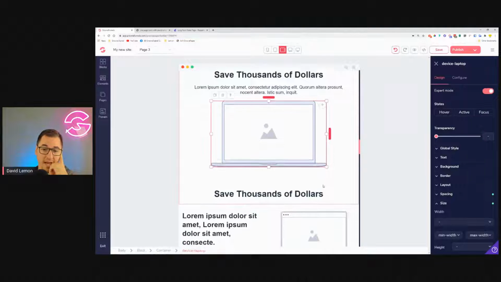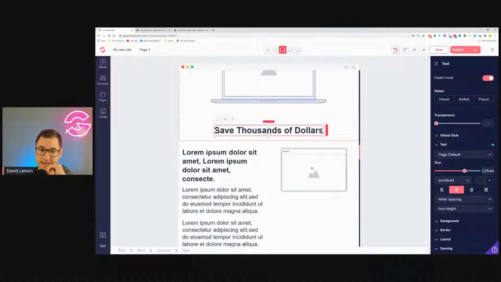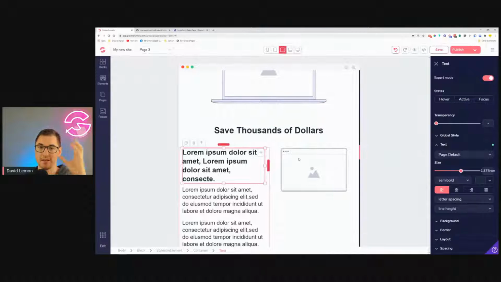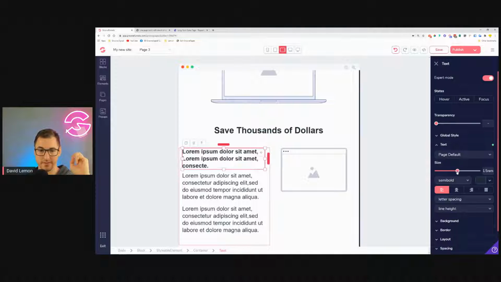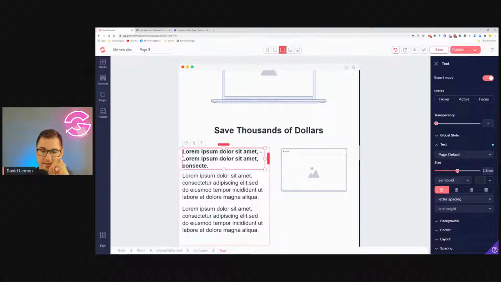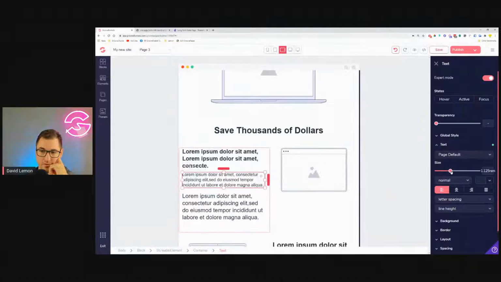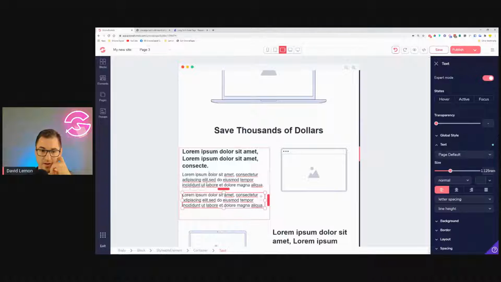This image size we don't have to touch. I will just leave it as it is. And over here, this is the heading. So the text needs to be resized smaller because the heading is the most important. Okay, so I believe this is okay, 1.5, and over here we work with 1.125.